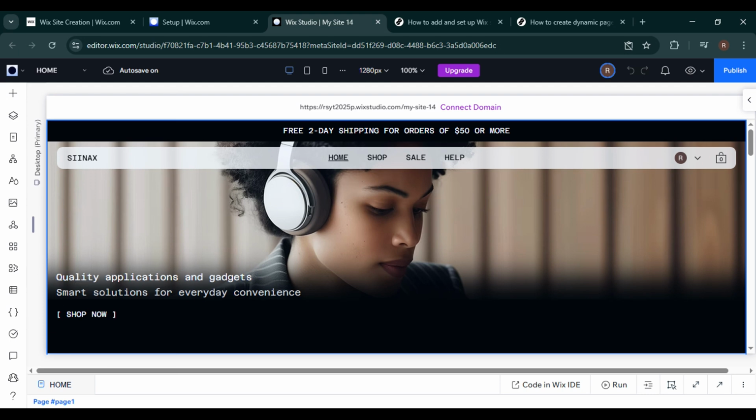Next, look at the left-hand side menu and click on CMS. CMS stands for Content Management System, and this is what powers dynamic content on Wix. If you've never used it before, don't worry, it's very beginner-friendly once you understand the basics.